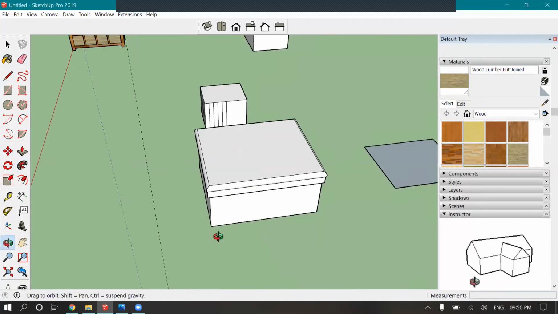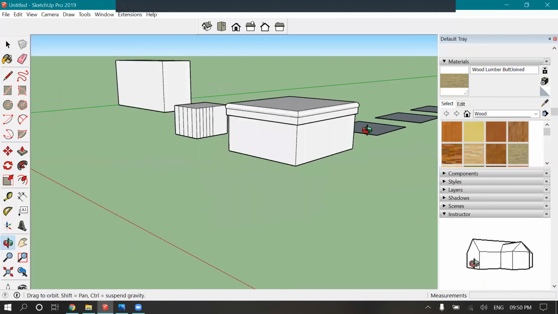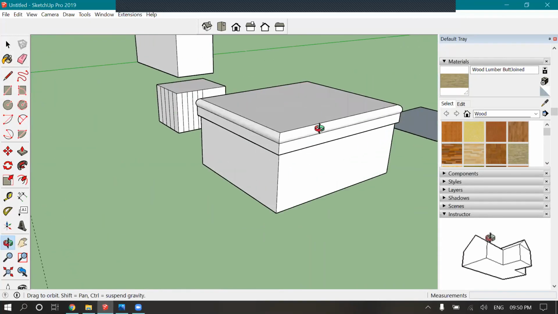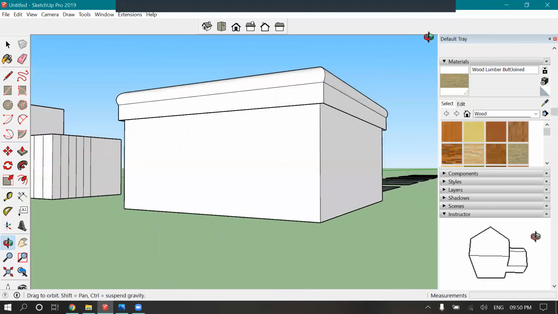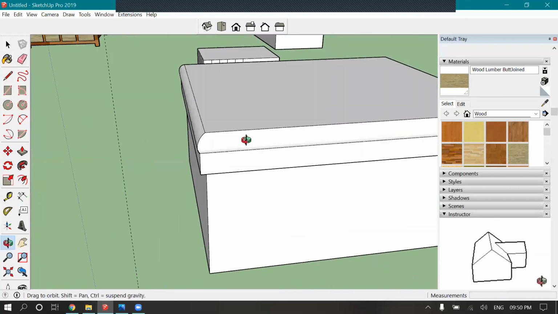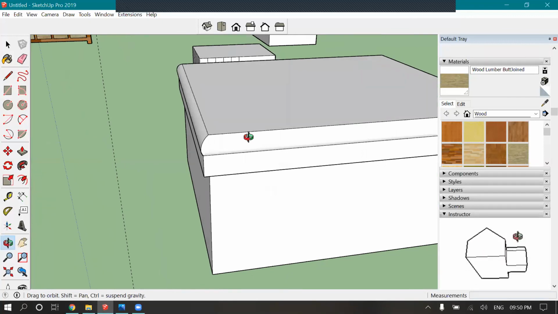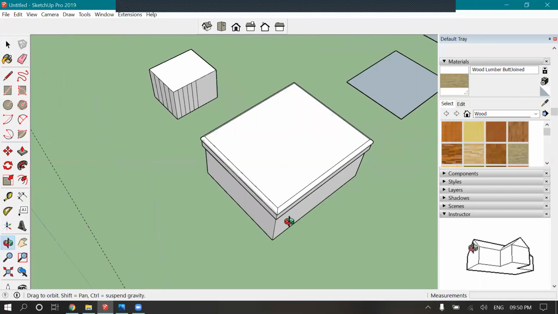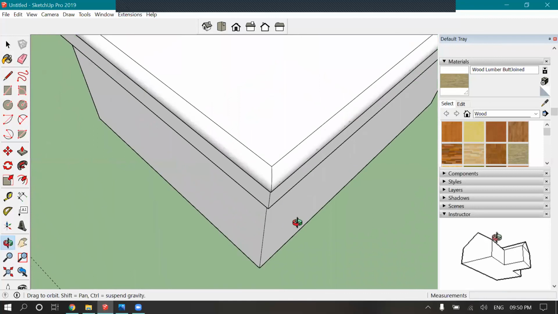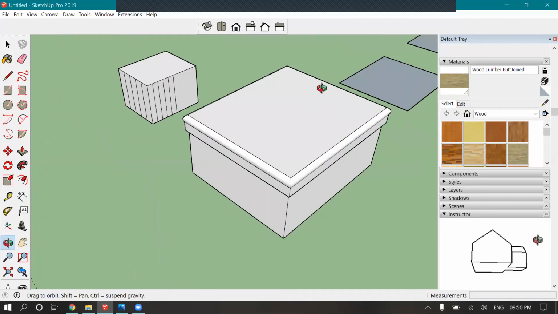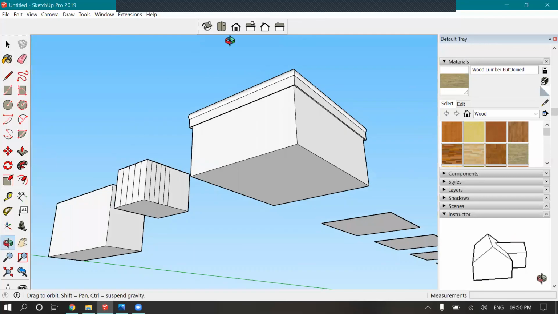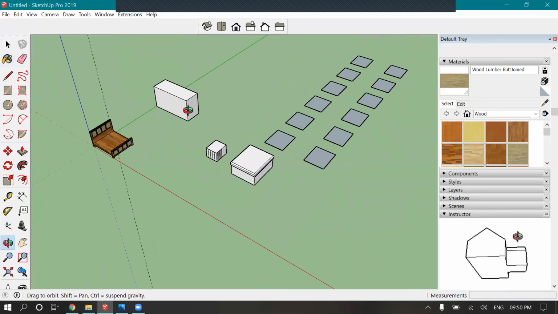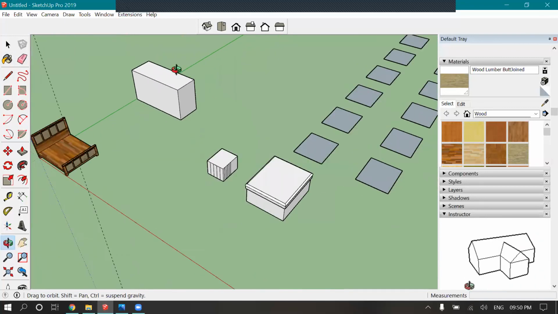This is a plane, and let's say this is our path. Let's say this is a tiled house, so try to use your imagination. The work is like this: one, I will be doing it with Follow Me. The second one, I will be doing it with only Extrude. So let's just do it with Follow Me first.